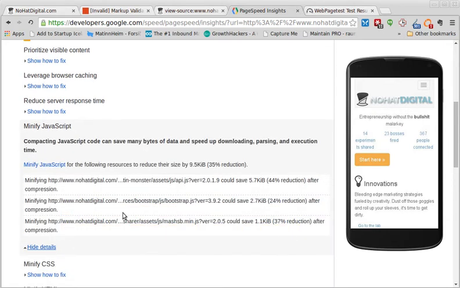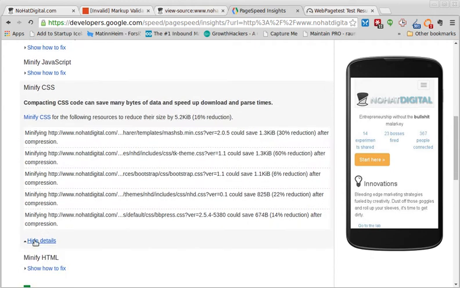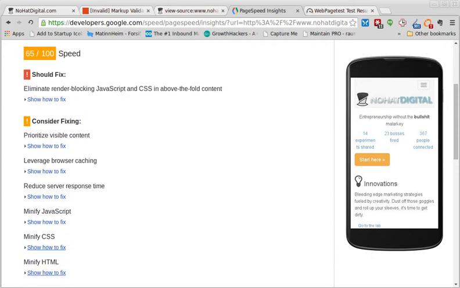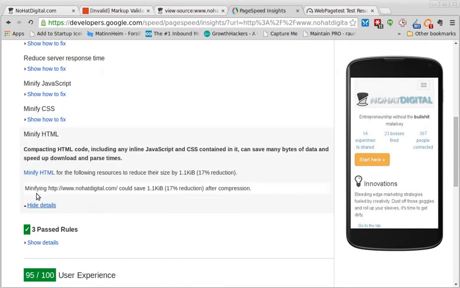Minify the JavaScript. There are some files that have extra white space and extra characters that don't need to be there for the browser to render the page. Minify the CSS. The same thing here. This will actually happen automatically using Optimize, and minify the HTML. You can do that in Optimize as well.